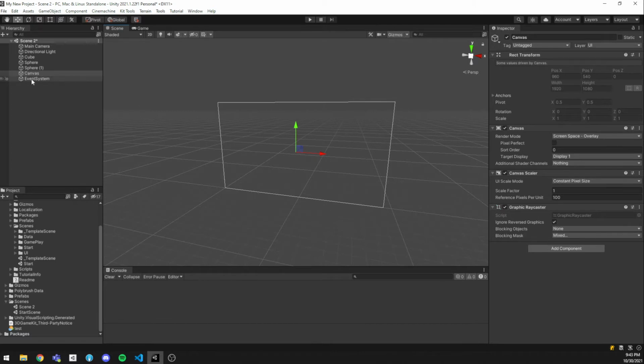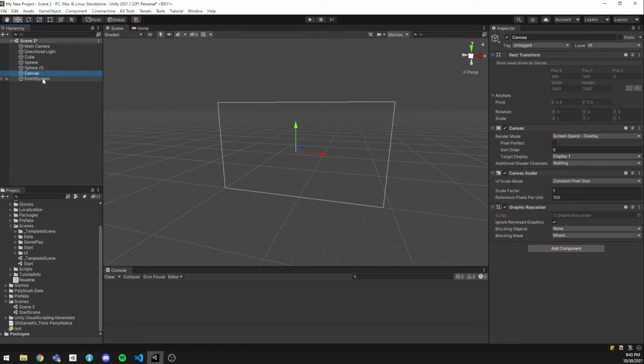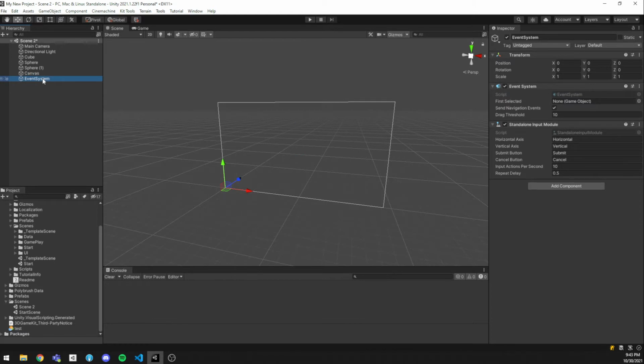And then the other thing it created for me was this event system. Every single canvas that you want to interact with, that you want to be able to click on the elements within it, needs to have this event system. By default, there's an event system on it as well as a standalone input. And for most projects, you don't even need to touch this. All you need to know is the event system needs to be here side by side with the canvas.